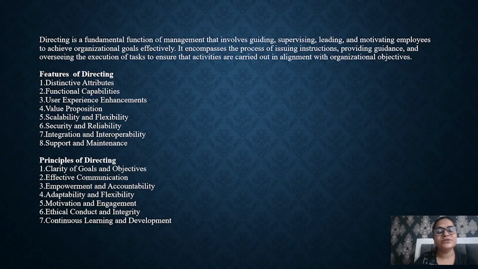So managers should align tasks with employees' strengths and interests, and should provide meaningful feedback, offer developmental opportunities, and promote a culture of recognition and appreciation so as to sustain high levels of motivation and engagement.